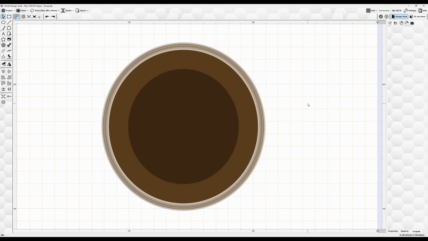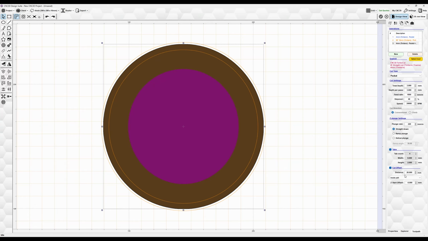Now we've just chosen an ellipse for the purposes of keeping this simple. Of course, you can do this with any shape and it will react the exact same way. So you can basically choose to use the cut offset options down here in order to tell it where to go. So that's how easy it is for you to put it into advanced router mode.